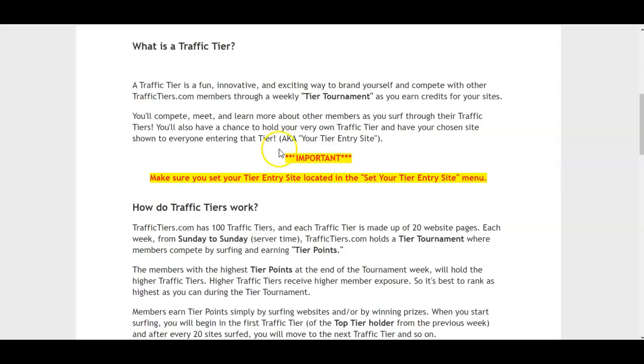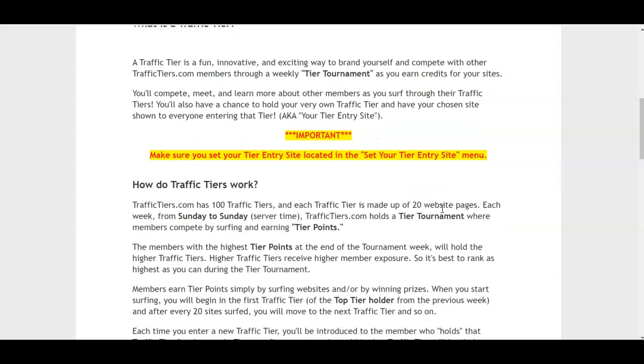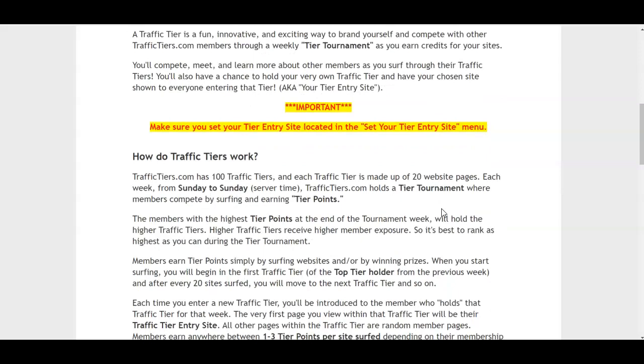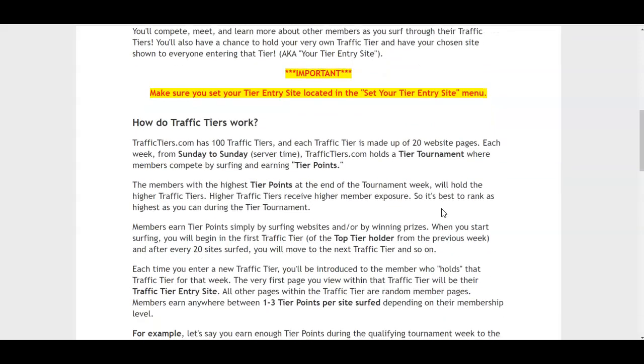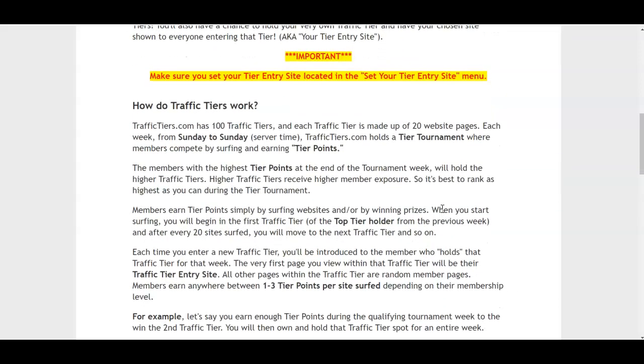So the higher you are up in the tiers for the week, let's say you own tier 2 for the week, your whole tier 2, that means that all the members that surf through tier 2, which they'll get there relatively quickly, are going to see your tier entry site. So you're going to get much better traffic the higher you are up in the tiers to that tier entry site.